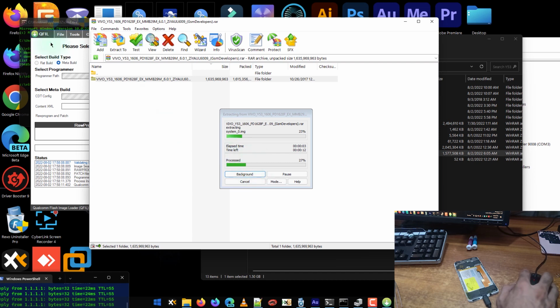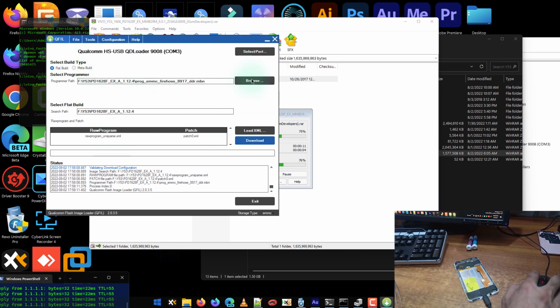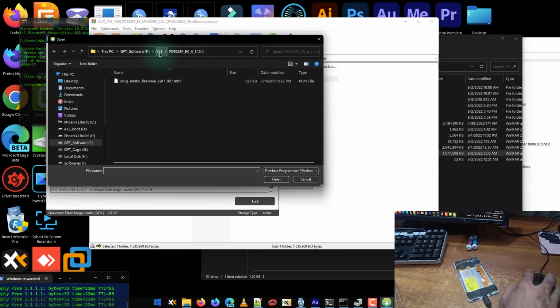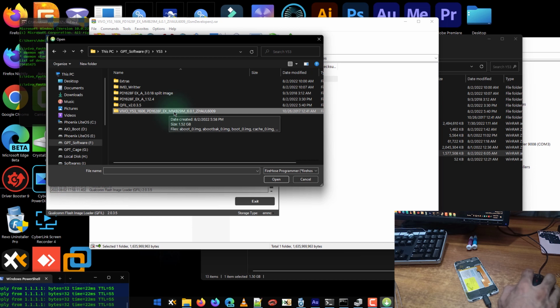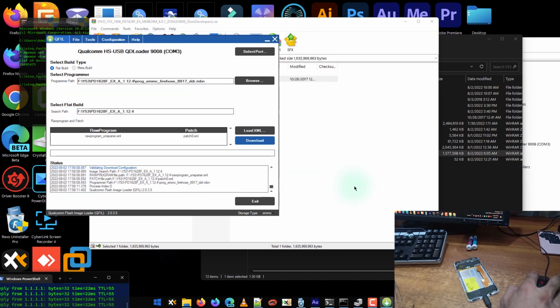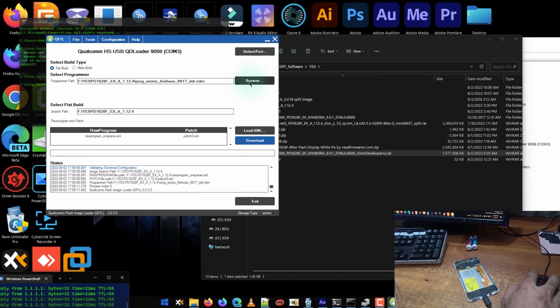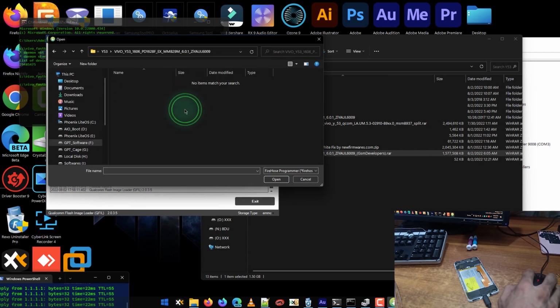Until it extracts, we launch the QFIL. I select its port. Okay, and I click on flat build. Just browse for the firehose file. I move one step back, and I select the newly created directory, which is a Marshmallow file. I remember it by this name, MM. It's a big file, so the extraction is still not complete. Now it completed. Now when I browse for that, it is extracted in that folder. No, it's not in that. There is nothing.